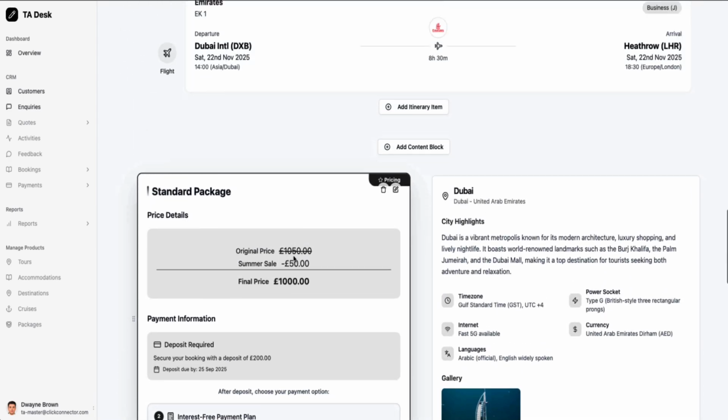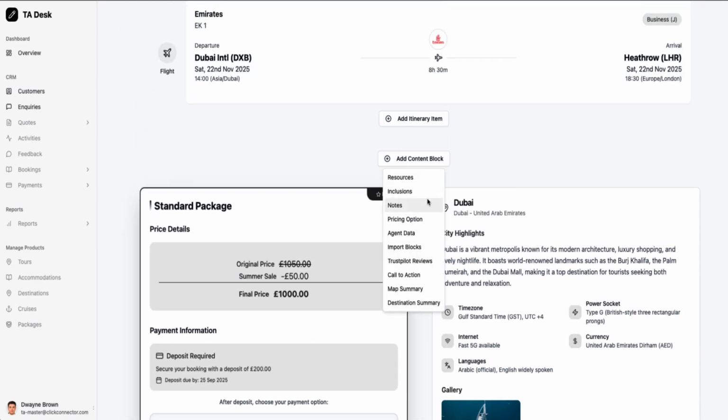After that, of course, you can add other types of content like notes and other custom content, and then you can also add map summaries, resources like YouTube videos, ebooks, and inclusion sections. I would invite you to go ahead and add each and every different type of content block and try them out to see what they are and how you can actually utilize them.